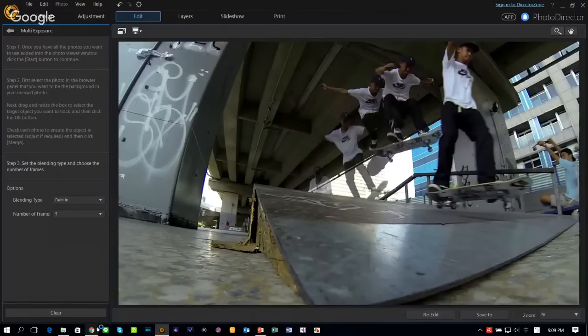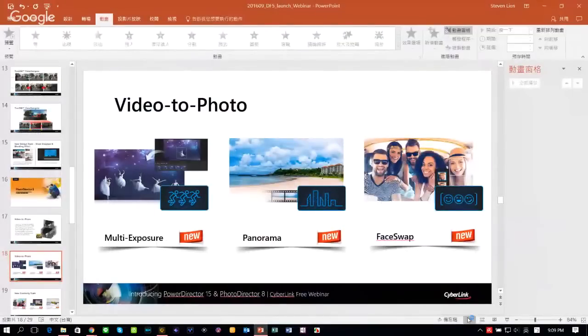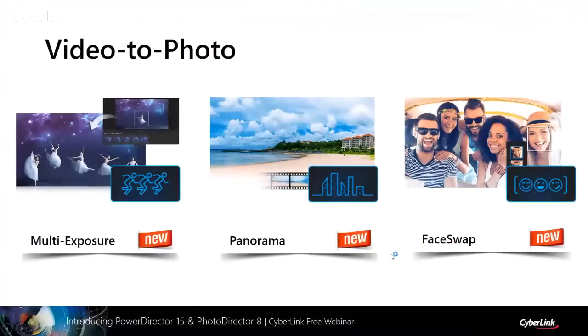So back to the slides, we got these 3 new features in video to photo: multi-exposure, panorama, and face swap. And these 3 features are all available for video to photo, and also you can use them as a standalone feature if you got a series of burst shot photos. You can use these photos under the editing module to merge our multi-exposure, panorama, or face swap pictures.